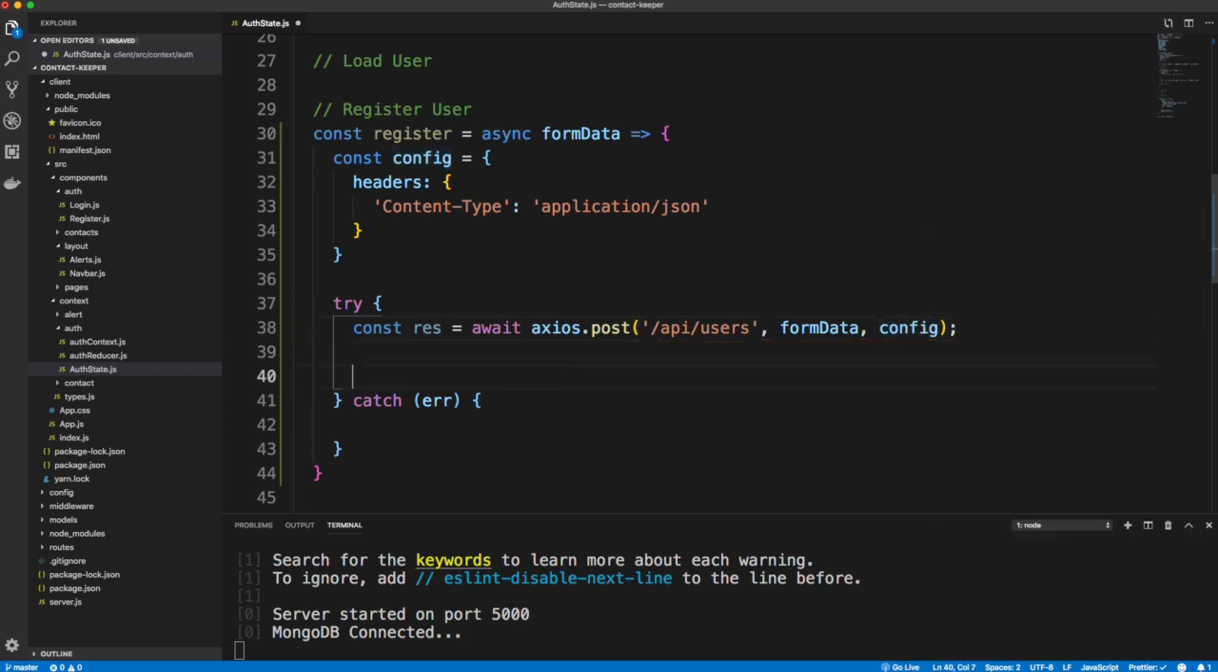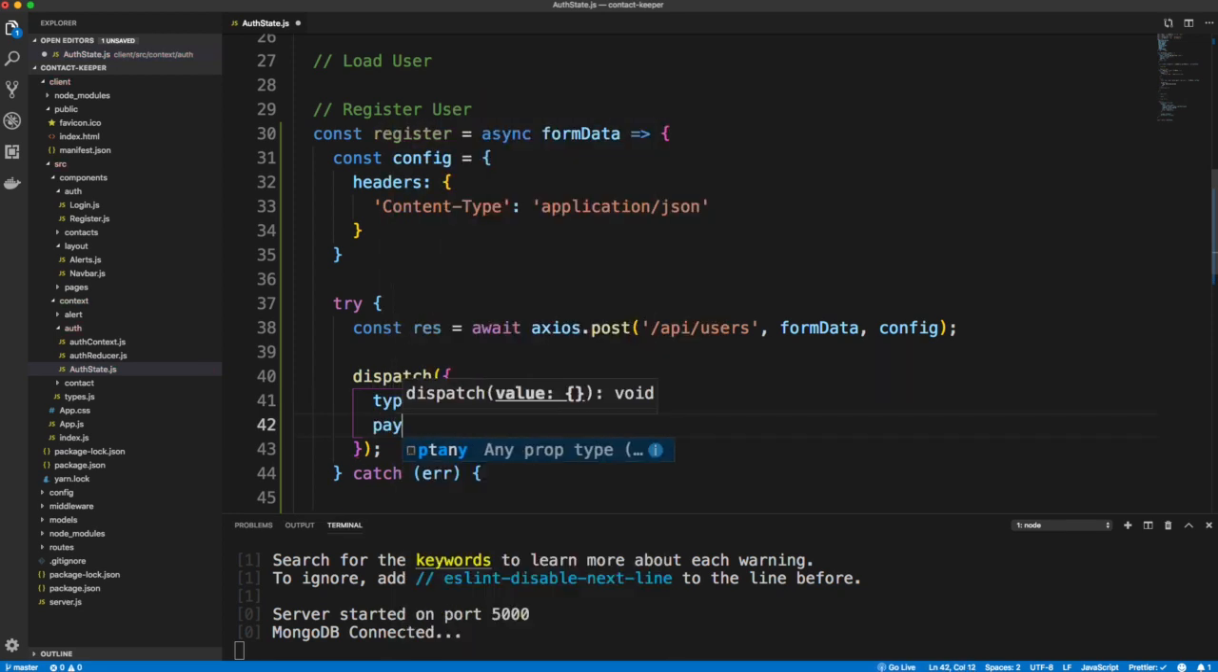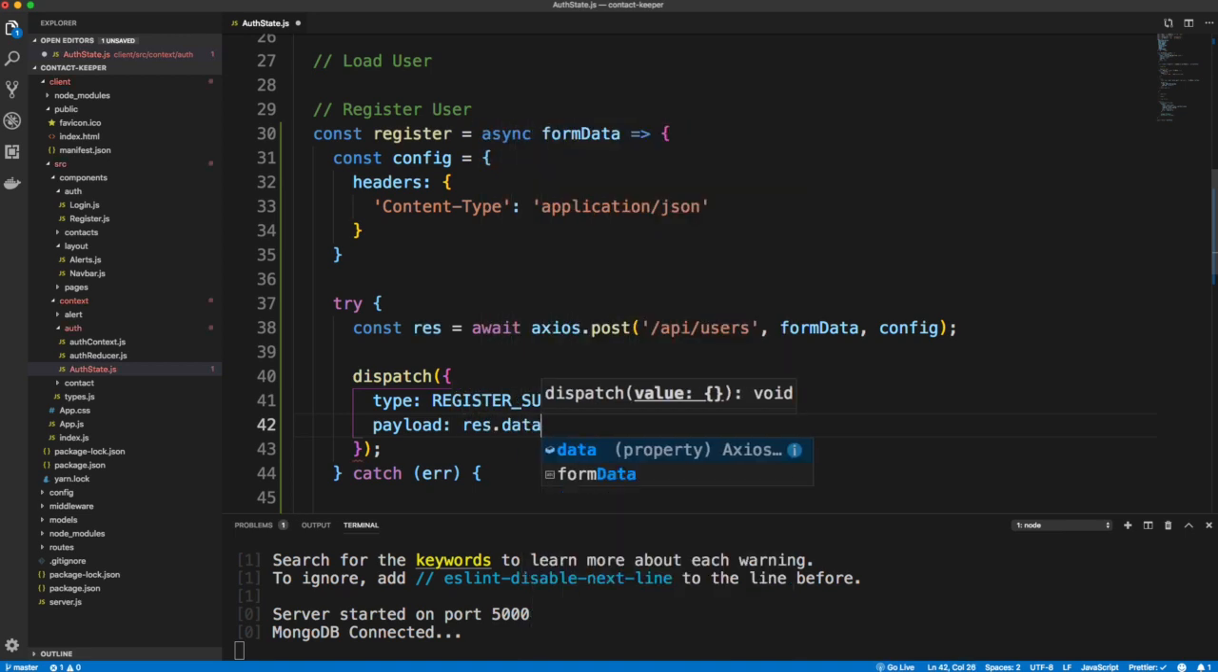Okay, now if everything goes okay, then let's go ahead and dispatch to our reducer, and the type is going to be register success, and then the payload will be the response, which will be in res.data. And if you remember, the response is going to be the token.